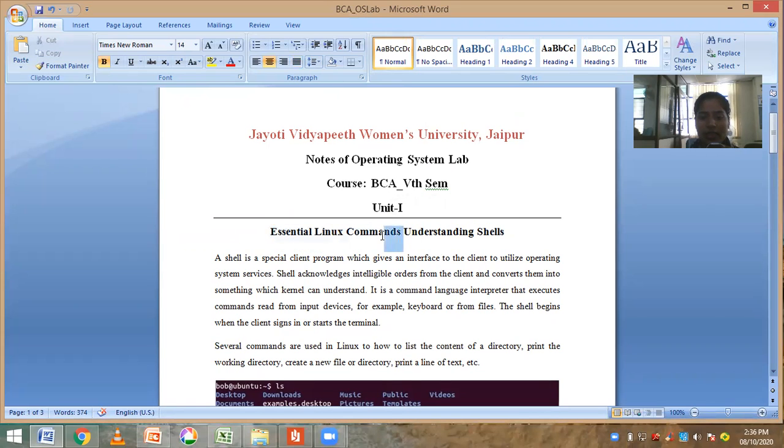Why are we saying Linux commands? Because the commands which we implement over the Linux operating system are known as Linux commands. And what do you mean by the shell? Shell is a special type of client program that creates the interface between the users, or you can say clients, to utilize the operating system services.